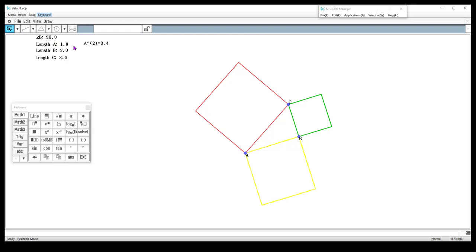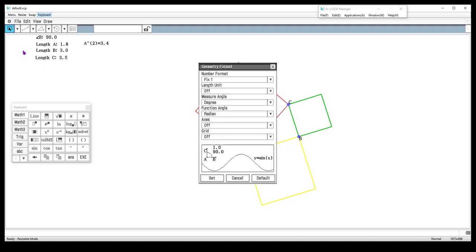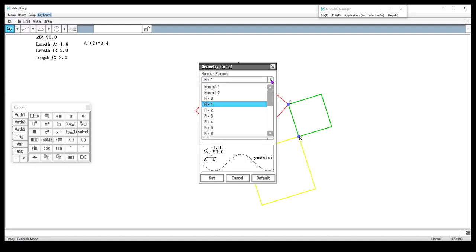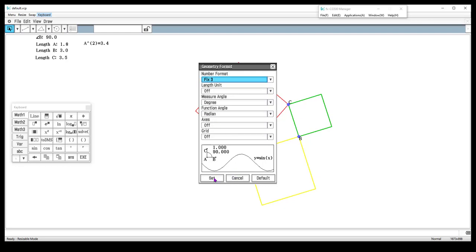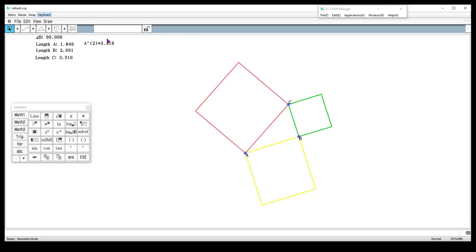Notice it doesn't look exactly right, and that has to do with precision. So one thing you might want to do is go in and change the format of your numbers, so maybe give it a couple more decimal places so that it calculates correctly. It's rounding, is what it is.